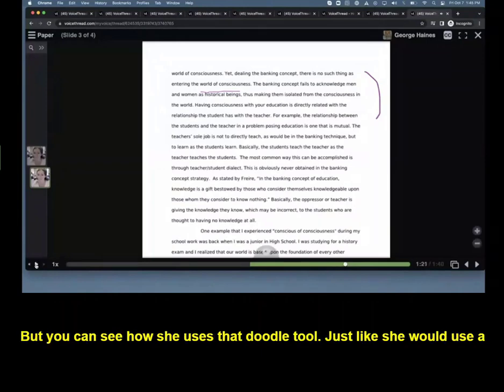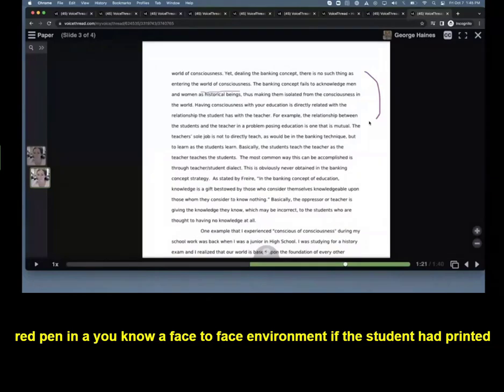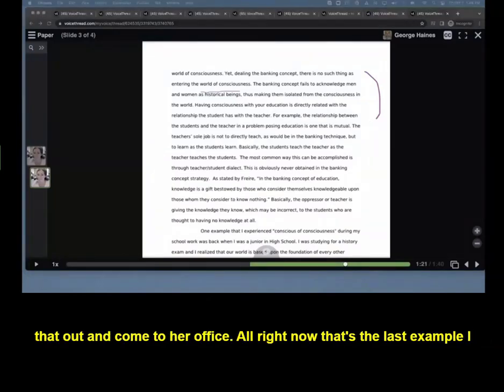All right, so I'm going to stop her there, but you can see how she uses that doodle tool just like she would use a red pen in a face-to-face environment if the student had printed that out and come to her office. All right, now that's the last example I want to show you.